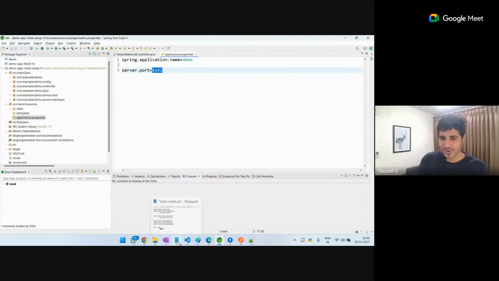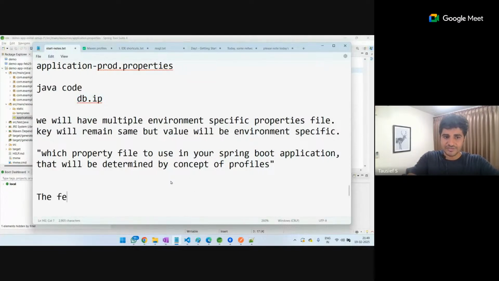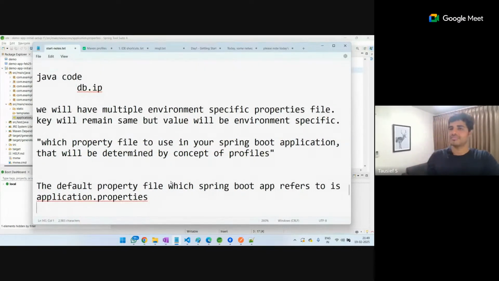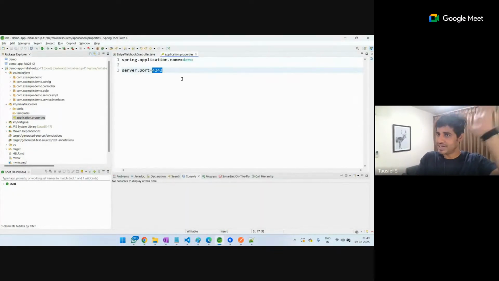So what is our first learning here? The default property file which a Spring Boot app refers to is application.properties. So it's already going to read all that. Currently it's already happening right from day one. It is using that. Okay, fine.